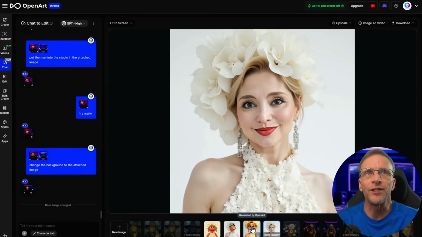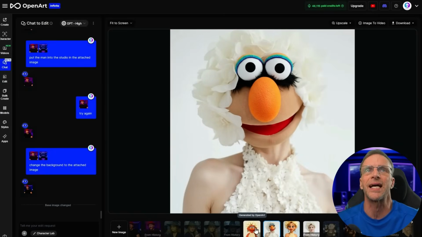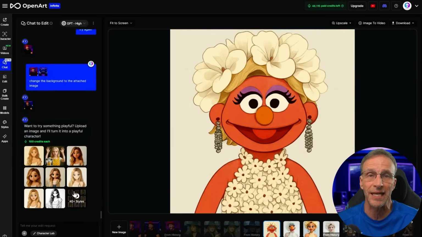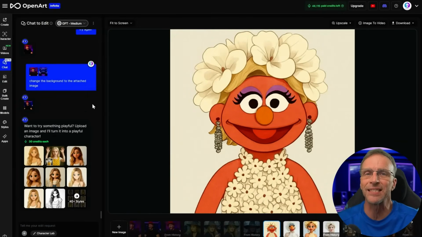When you're doing things like character changes, it really shines here. We can quickly go from an image like this to a style like this to a style like this to a style like this just by using this character lab. The character lab is actually based on the middle GPT model here, so if you want to use that, you're using it exactly as it was intended, but you can change it to any of these models if you'd like.